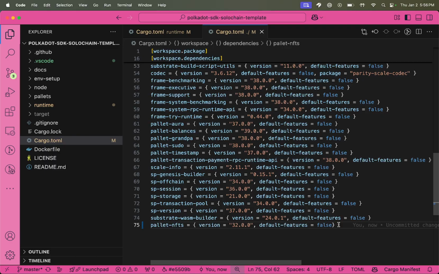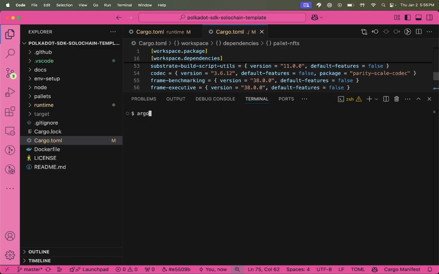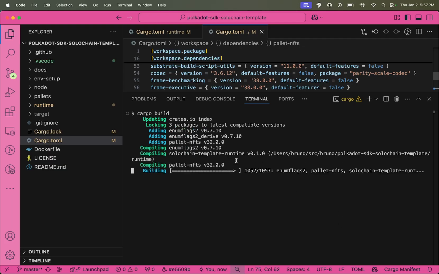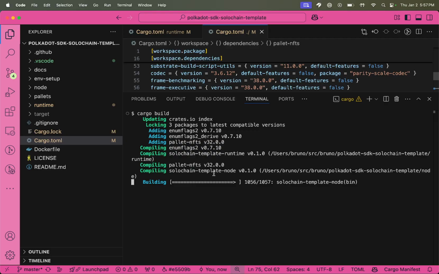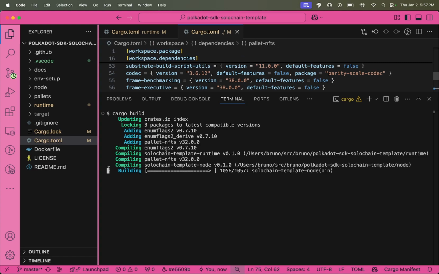With those two entries in those two Cargo.tomls, we imported the NFTs palette. Let's run cargo build. This is a good pause moment to run cargo build before we move any further and make sure it builds before we go to the next step. Adding palette NFTs, beautiful. What you see here are the dependencies for palette NFTs, and it's compiling palette NFTs. That's great. It looks like it's moving along nicely, and it's building. So we'll let that go.